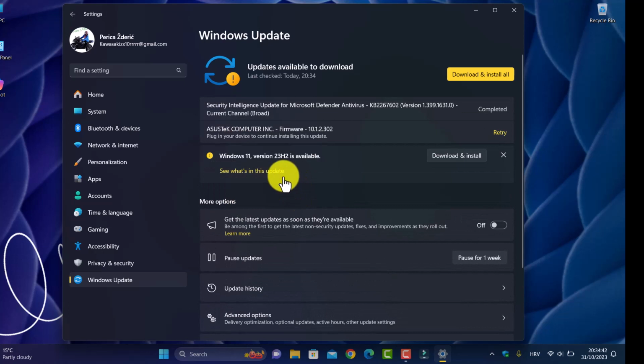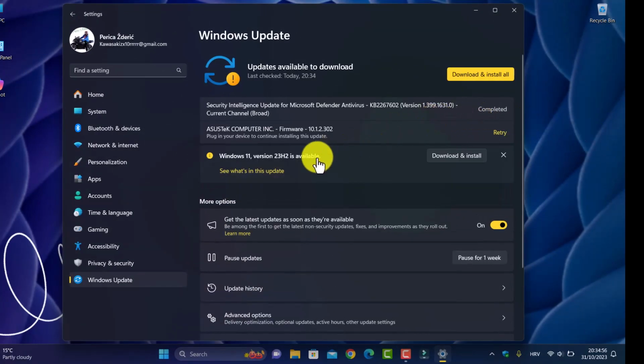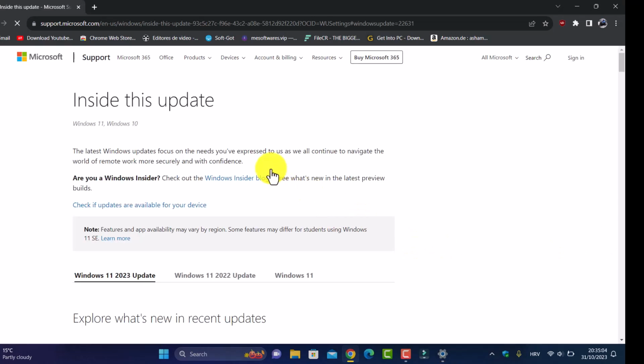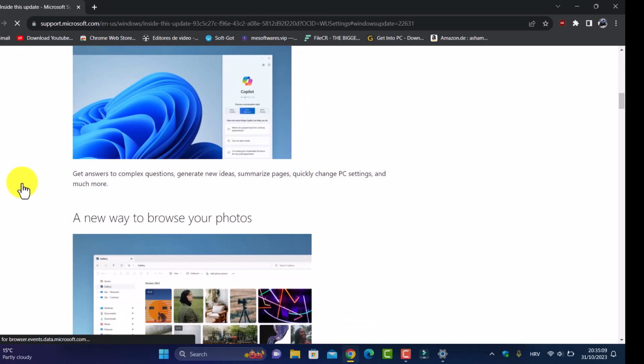As you see here, download the ISO file, download and install, and you can see here what is new. Now I will check, download and install, and here. I will see what is new. As you see here, everything that is new.